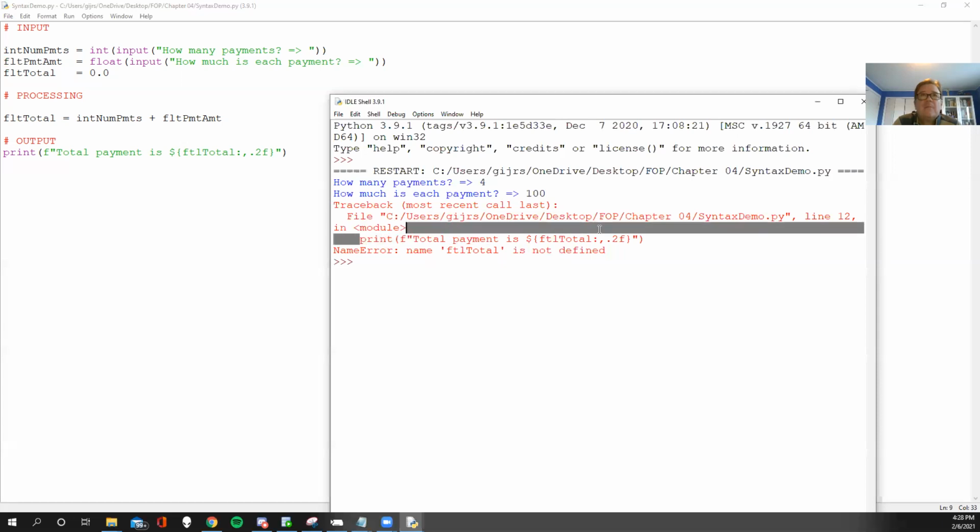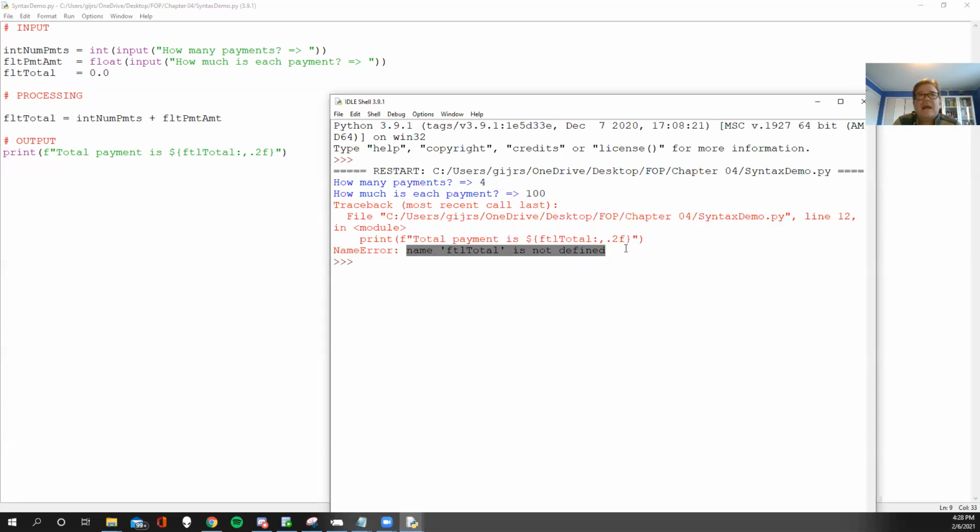This line had a problem. And then here it's actually giving us what it thinks is the actual name of the error. That's kind of what it's saying. This is the name of the error. So it's basically saying that this guy is not defined.